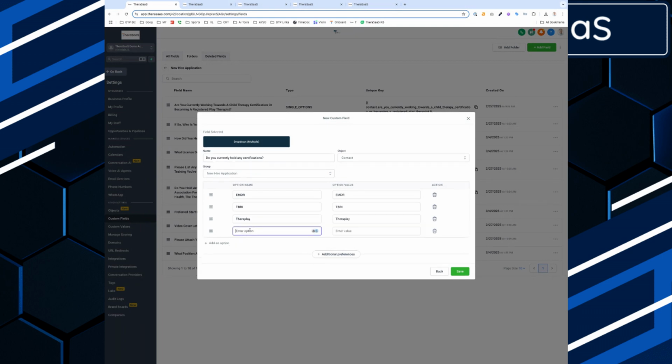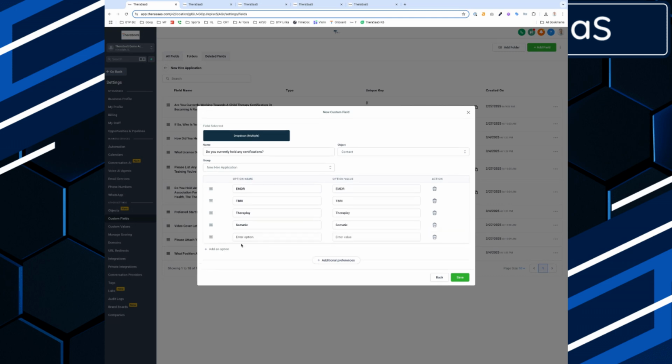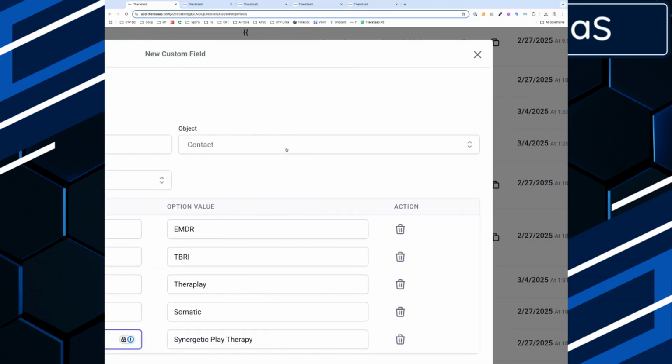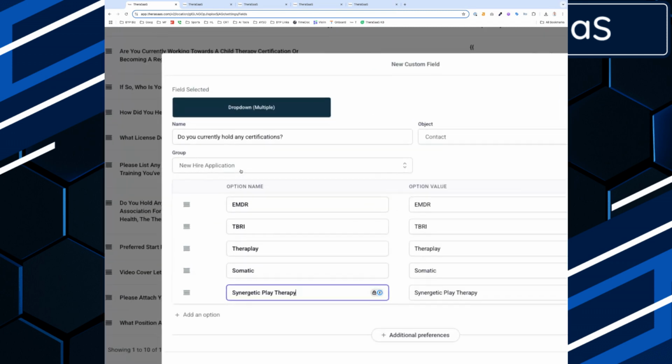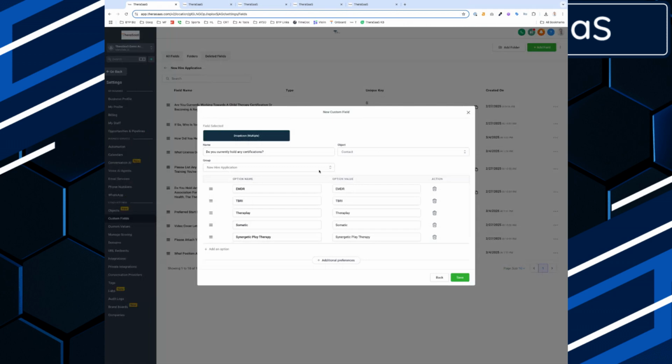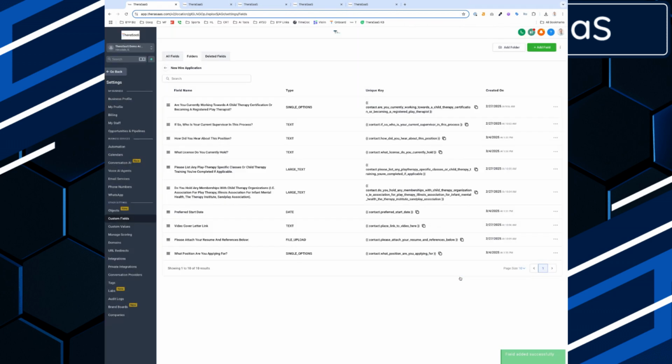Again, you're asking questions to help understand if they're a good fit for your practice. You're trying to get to those, let's just say somatic experience, or we can say Synergetic play therapy. Okay. The object is going to be under contact, and that group right here, that new hire, so you'll make sure it's underneath that new hire folder. Let's go ahead and hit save.